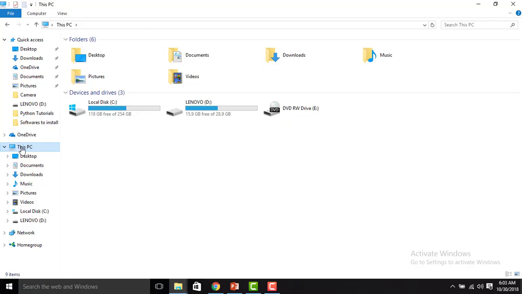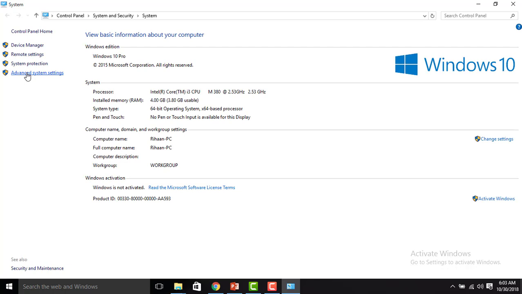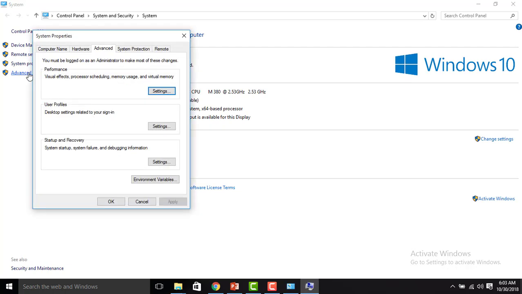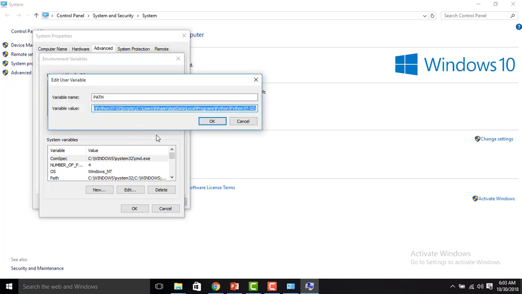Go to my computer, and this is Windows 10 that I'm using. I'm going to This PC and I'm going to right click on properties, go to advanced settings. There you will find environment variables. Okay, click on the environment variables, and you can see the options, user variables and system variables. These are all the environment variables. I'm going to select the Python and I'm going to edit it.